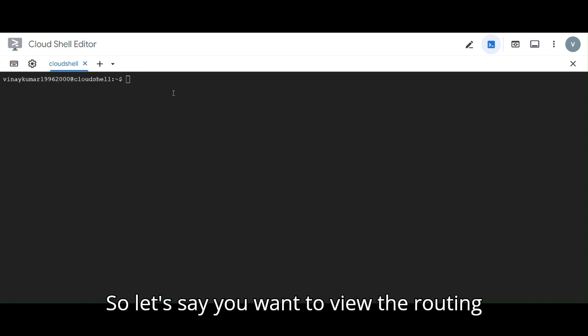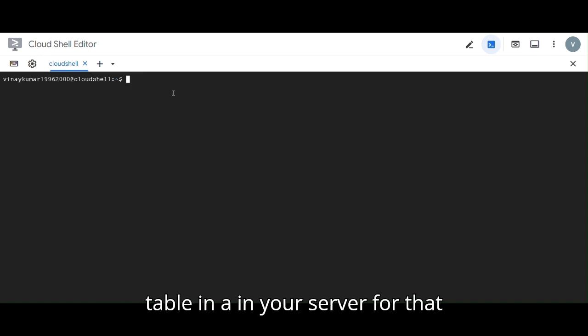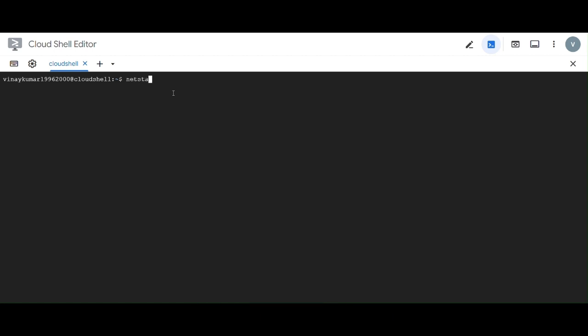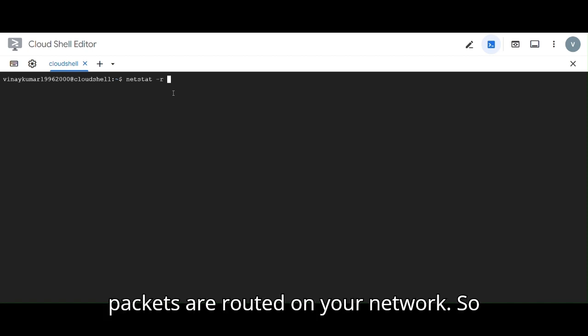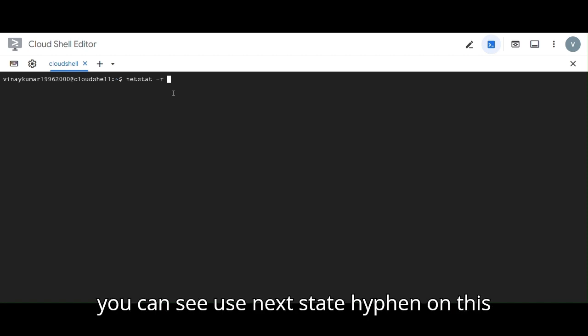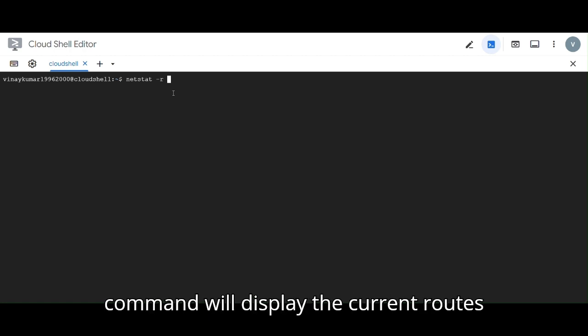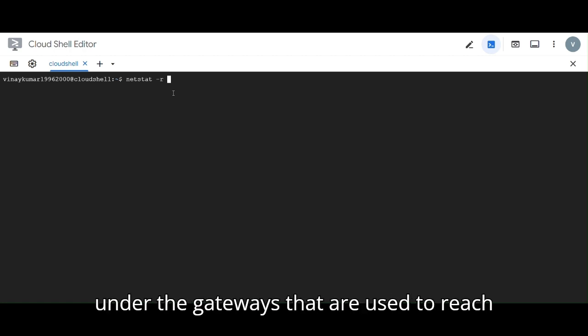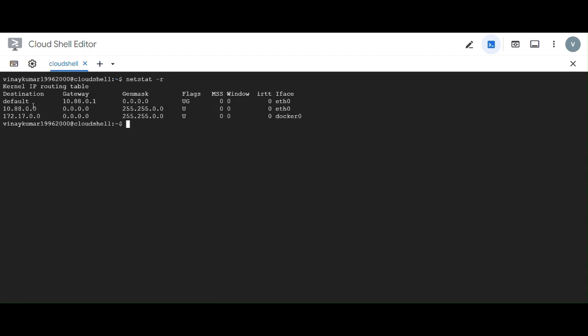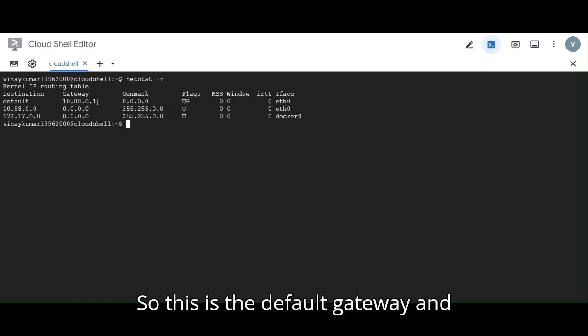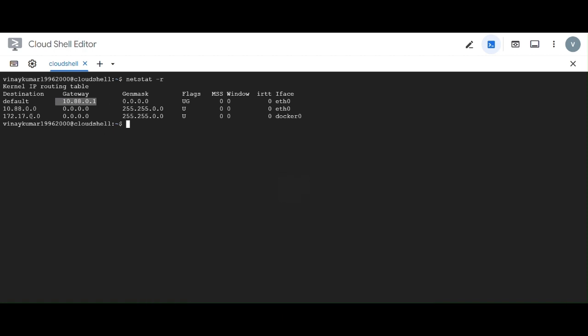So let's say you want to view the routing table in your server. For that, the command will be netstat -r. So this command will show how packets are routed on your network. You can use netstat -r. This command will display the current routes and the gateways that are used to reach your network. So this is the default gateway.